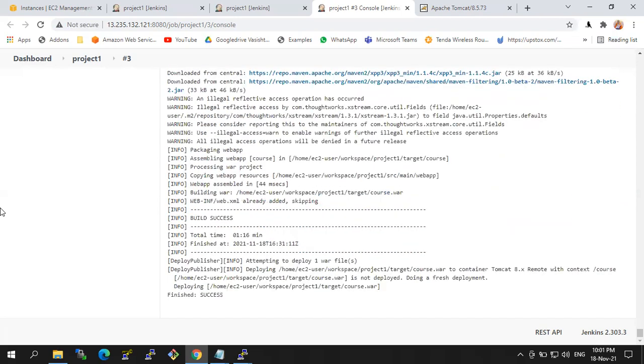Build is success. See, the project also success. So build is success, so that means course.war is generated. Now after that it is deploying. So where is it deploying? It is deploying the package into the Tomcat.